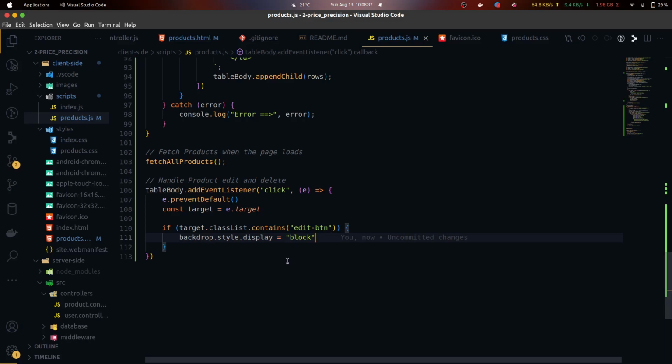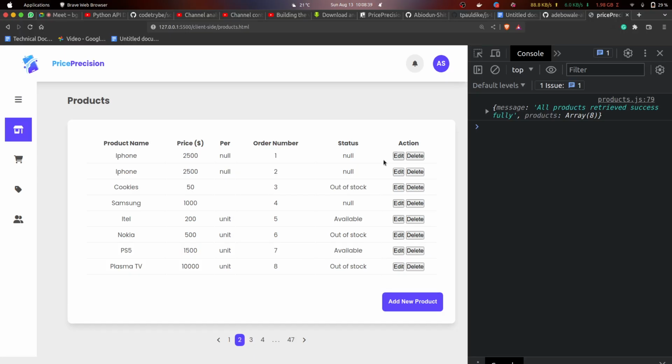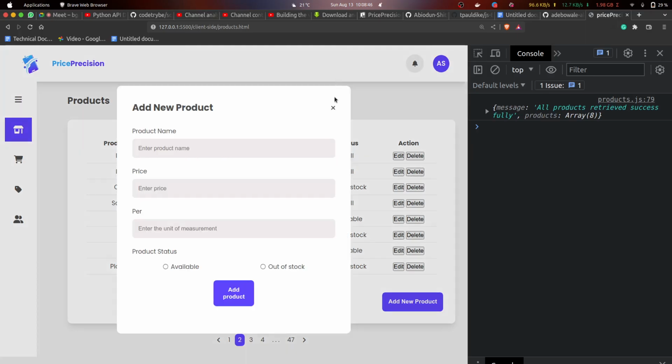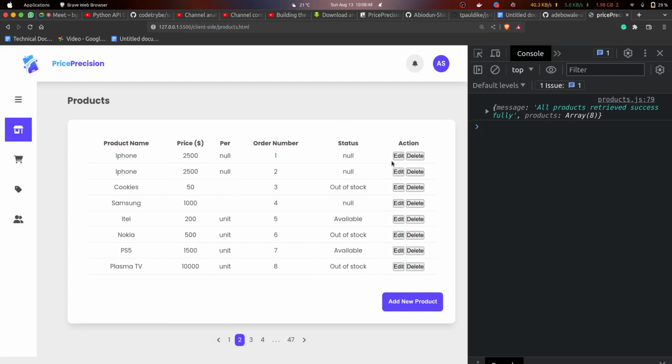Before then, we actually need to know which of the products we're trying to edit. Right now, we don't know which of the products we want to edit. You can only edit one particular product at a time, right? So there's something I omitted. There's something called, I think, data ID. It's really been a long time. I'm trying to remember something from one of my previous projects.